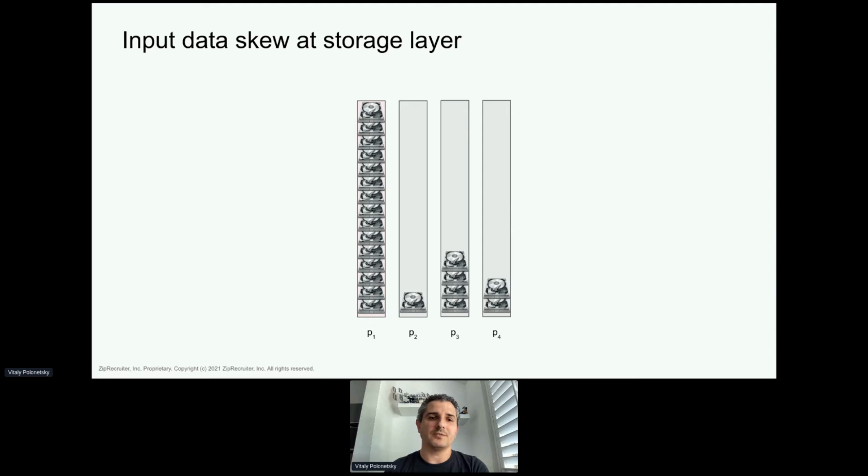One example of this skewed distribution could be with the storage of job seekers. Maybe we partition job seekers by the year they register for the service. And in a specific year, we have a very rapid growth of job seekers. So that year's partition in our storage layer will have much more records than the other years.